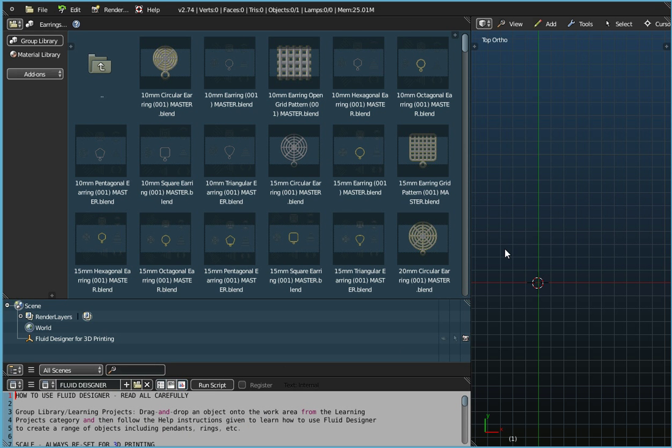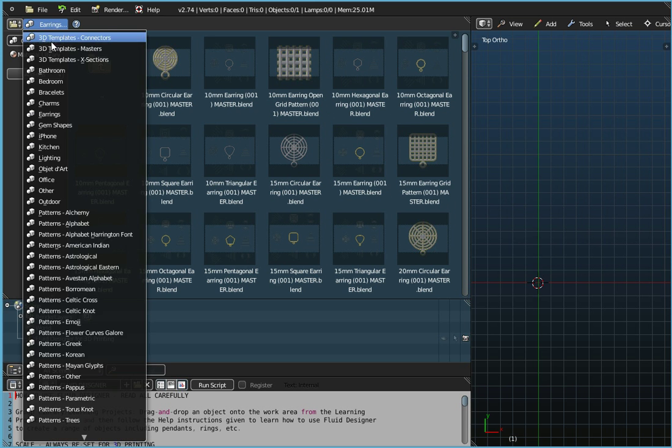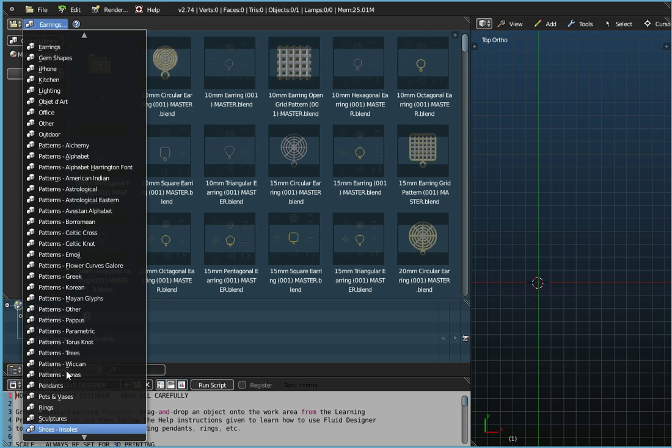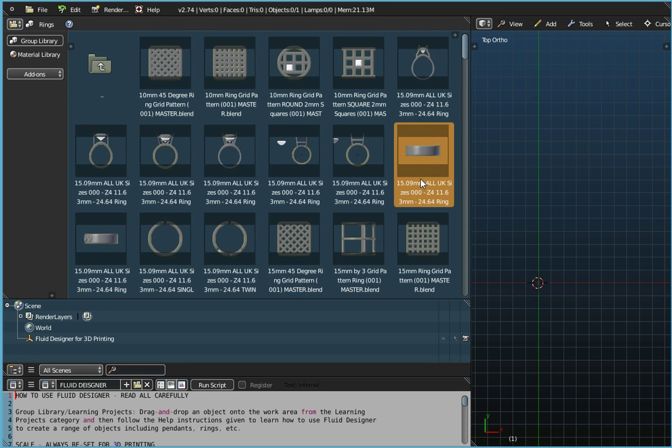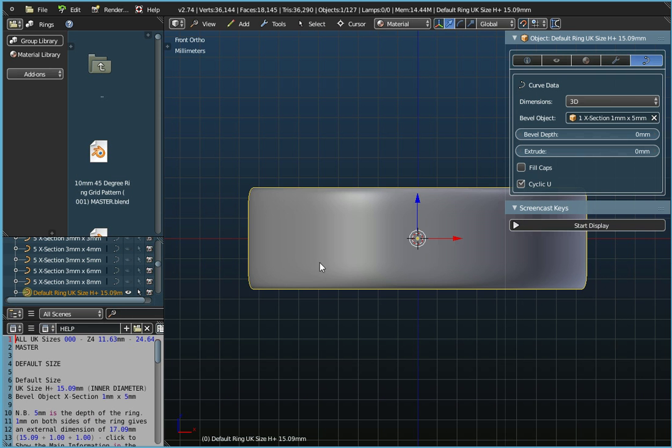So if you start Fluid Designer up, first thing we want to do is to go to the rings folder. So if we click on here and we want to look for rings, so we open the rings folder and we want the all UK sizes. So I'm just going to drag and drop that object onto the workspace.